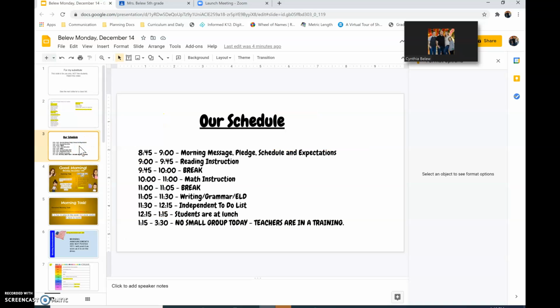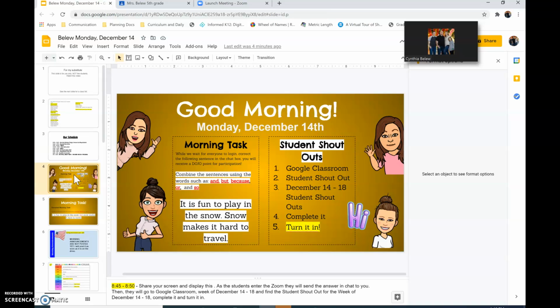And then our schedule. Since you're subbing for me on a Monday, there are no specials on Mondays, so no PE, library, anything like that. So you'll just remind the students to do their independent work. And today there's no small group because teachers are in training. So this would be the first slide that you share with the students.